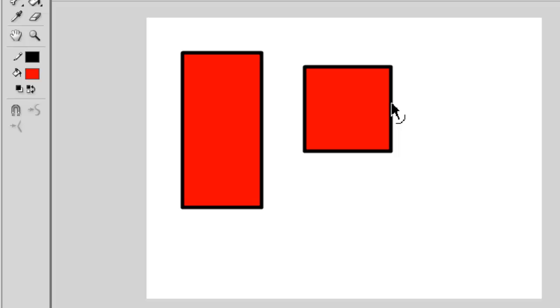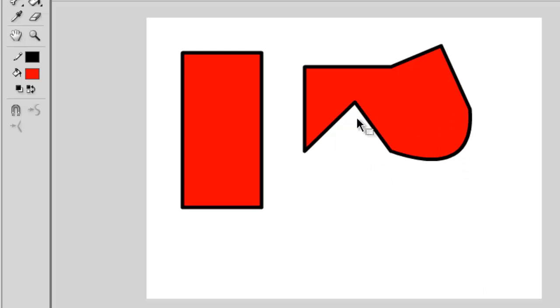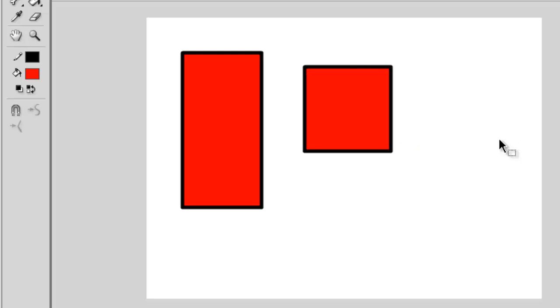And if I hold down the Alt key, or the Option key on the Mac, I can add points. And any of those segments I can bend. Okay, I'm going to do Control Z several times. We'll get back to our square.